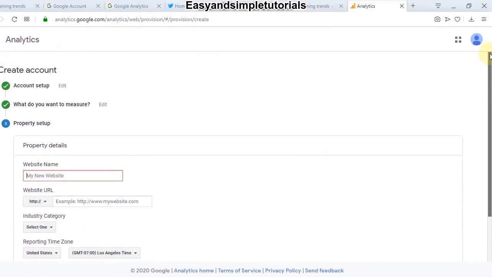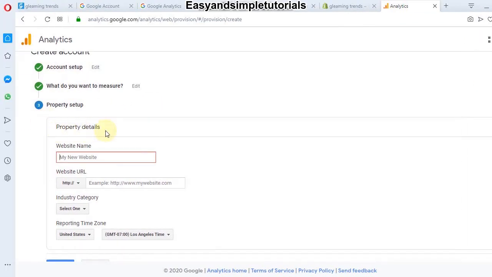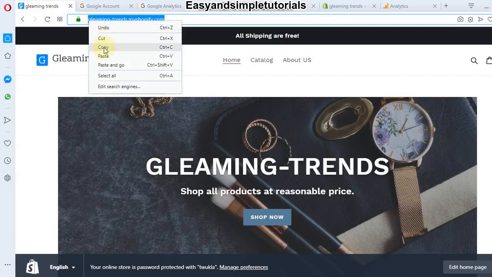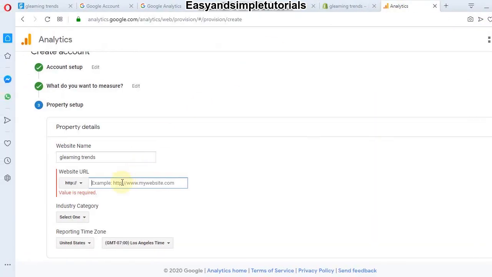Third step is the property setup. We will add the property details here. Website name, my website name is Gaming Friends. We will add the website URL here. My Shopify URL is here. We will copy this link and add it here and remove this part.